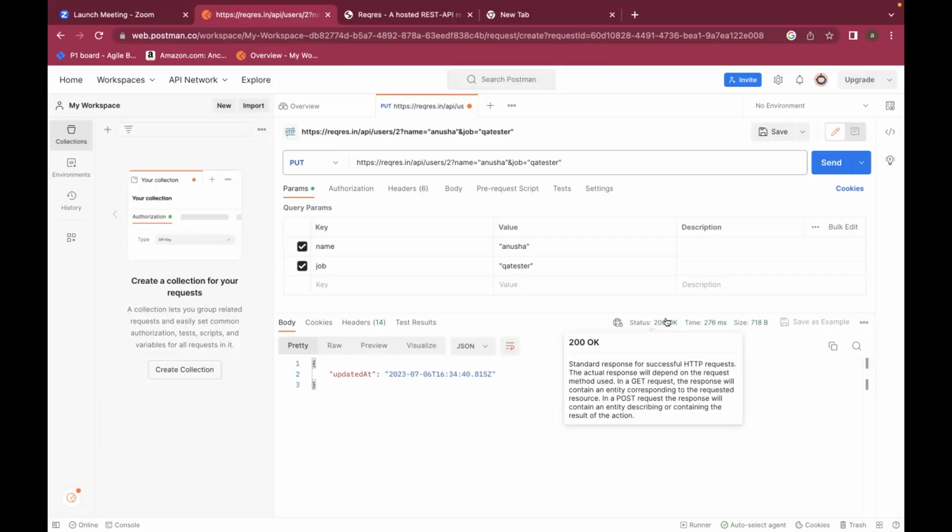Okay, so here you were able to use put. You've got an endpoint. You have given some updating values, new values. Previously the name might have been something else, the job might have been something else. Now the new updated value is Anusha and her role is QA tester. You have hit send, and your request has been successfully processed. Your response is 200 OK. That means the record has been updated in the table using your API.